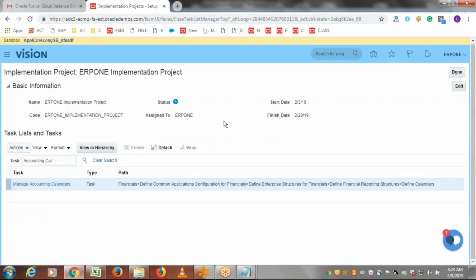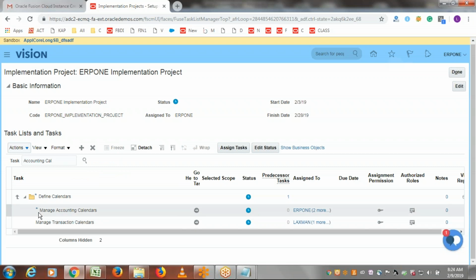Just click on search, click on manage accounting calendars. Here the task name is manage accounting calendars. Here we have two different calendars. One is the accounting calendar, the other is the transaction calendar, which we can use for average balances. Maybe if you are implementing for banks, they may use it. Out of these two, this one is mandatory. They are giving an asterisk, which indicates it's required and mandatory.